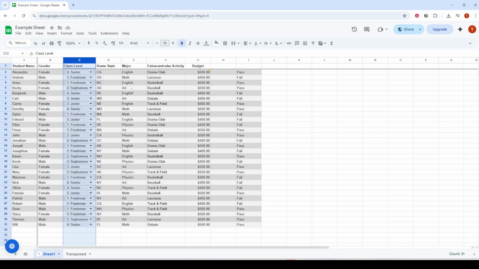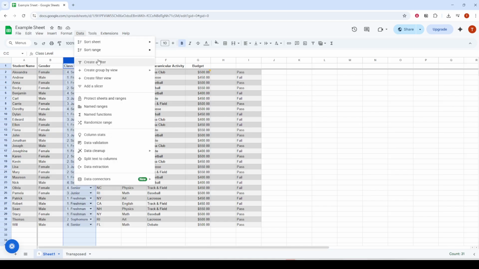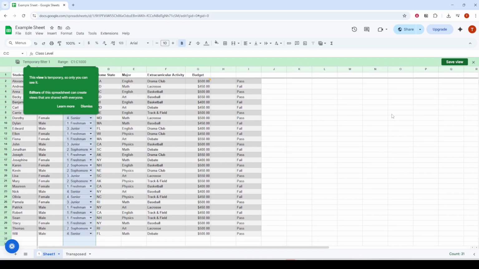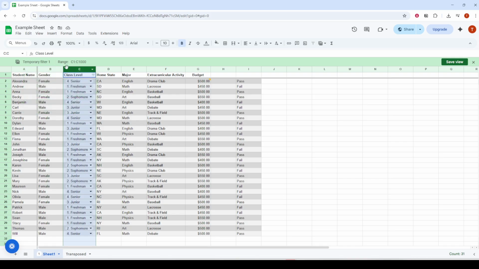With your range highlighted, go to the top menu, choose Data, then Filter Views, and click Create New Filter View. This creates a private view just for you, so any filtering you apply won't change what collaborators see. When the filter view opens, you'll notice a dark gray bar appear at the top of the sheet and a black border outlining your selected range. That's your visual confirmation that you're working inside a filter view. Any filters you apply now affect only what you see in this view.